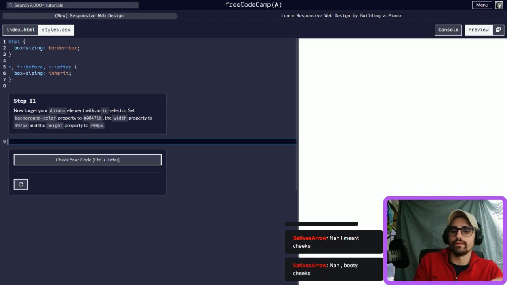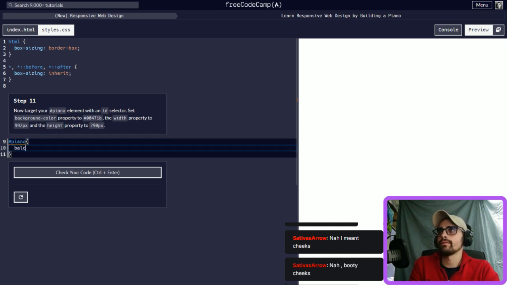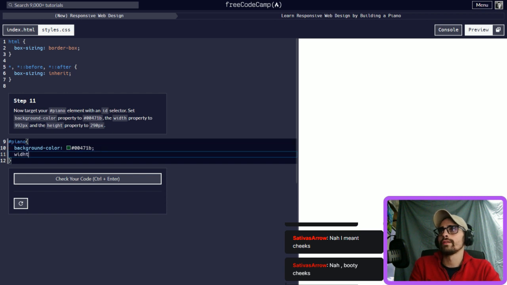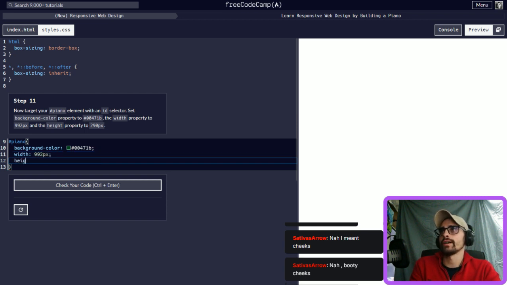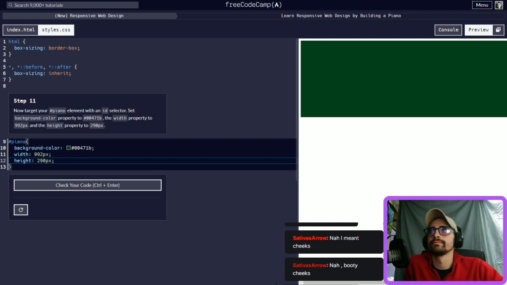Now target your piano element with an ID selector. Set the background-color property to 00471B. Now the width property will be set to 992 pixels, and the height will be set to 290 pixels. There we go.